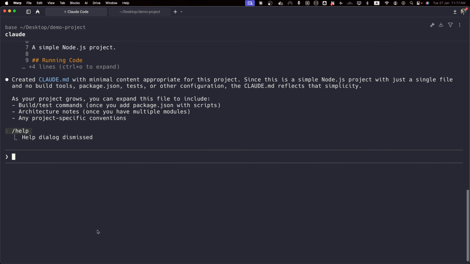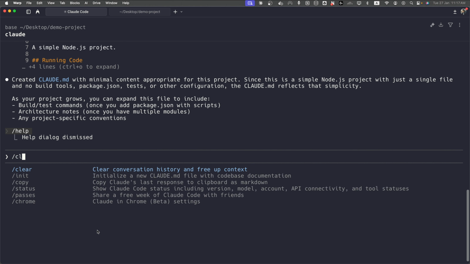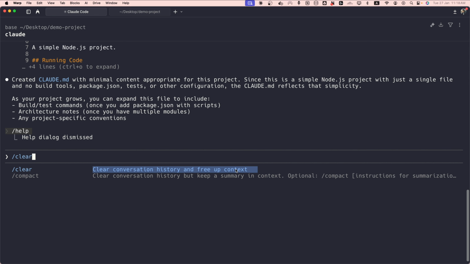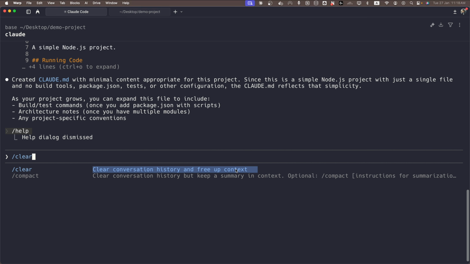Okay, so let's talk about a few other commands. First one is clear. If you type clear, you will see the suggestions below. We have 2 related commands. For the clear command, you will also see the description of this custom slash command. It clears the conversation history and frees up the context. This wipes your conversation history but keeps you in the same session. It is very useful when things get messy and you want to start fresh.